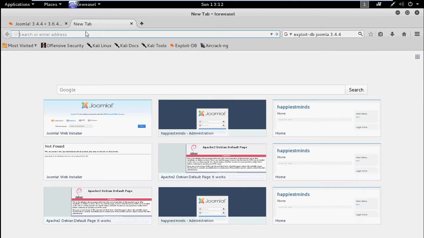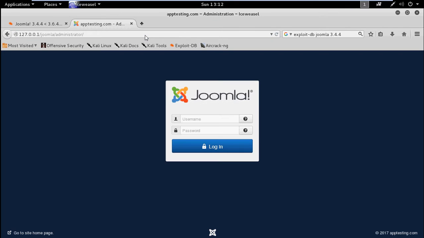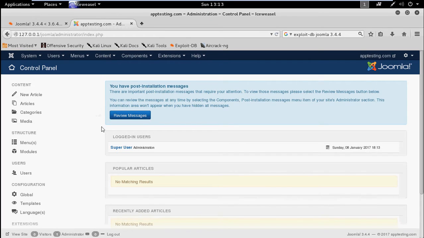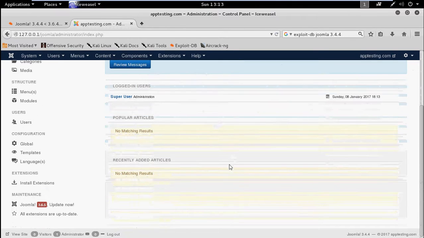So let me just access the file. So you can see that we are here, and I will be accessing the administration part. So here we are. Okay, so the username is app test, and I will be simply typing the password. Okay, so you can see here that we have successfully installed the Joomla 3.4 stable version in our machine locally.